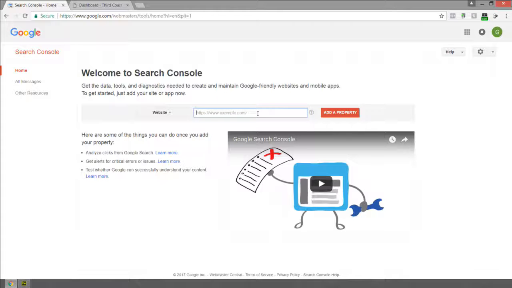So we want to add all versions of our website in the Google Search Console to combine that traffic into basically one count, so that Google will have a better understanding of what traffic is actually coming to your website. So add your https://www version of your website, and then click on add a property.